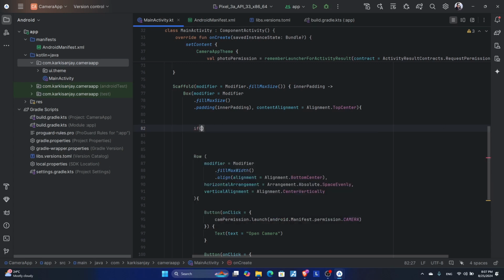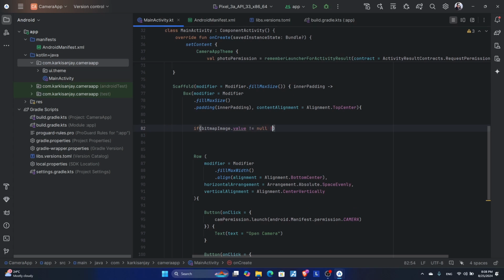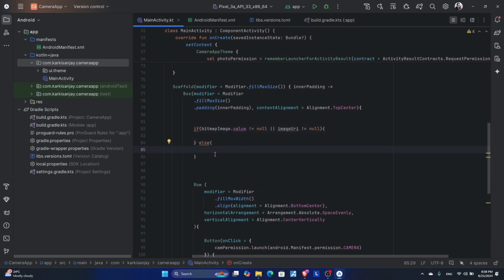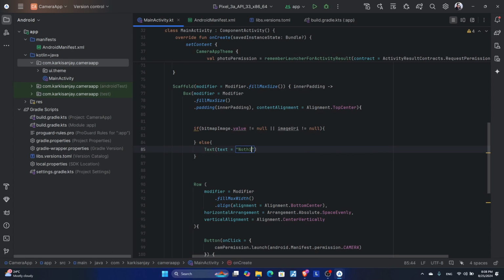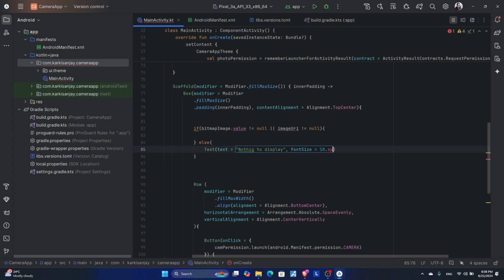In the case if bitmap value is not null or image URI is not equal to null, in this case what we will do, if both cases are true and if the value is null, then we will write nothing to display, and let's give it a size of 18 sp, and let's import the sp, and let's also give the font weight bold.